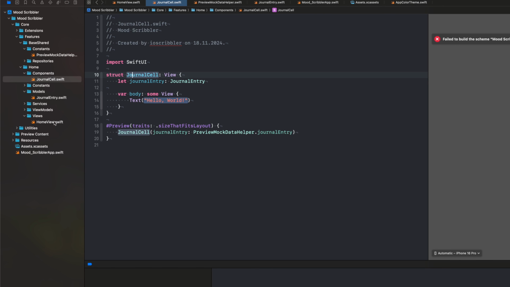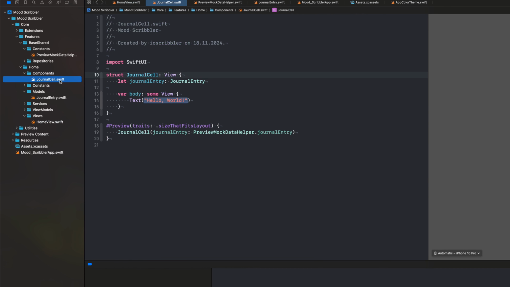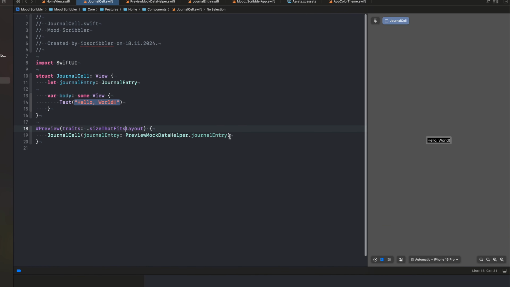and that is because the journal cell is also declared in the home view, where as of right now it expects an argument. So let's hit fix, and for journal entry let's just pass this entry. And if you go back to journal cell, everything should work just fine. There you have it. Next, let's just add some padding to the preview, so not the actual view but just the preview, for helping us to see better what we're doing. So just add some padding.